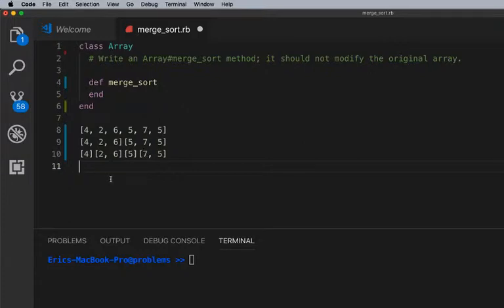So we're going to do 4, 2, 6, 5, 7, 5. So I'm going to be doing 5. Get the idea. Here. And finally here. Okay, so now we have split it down to the array length of 1.